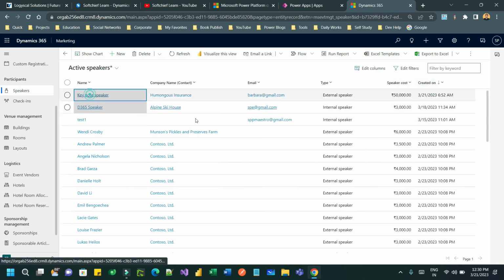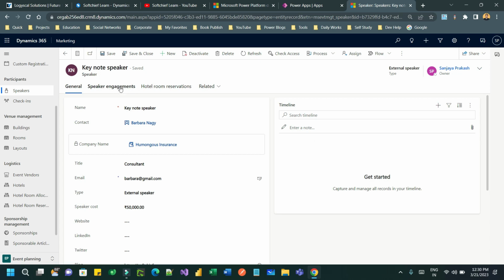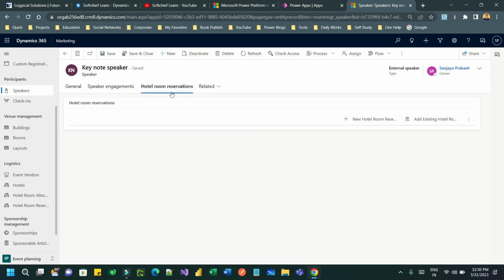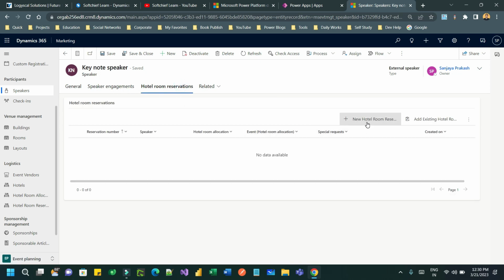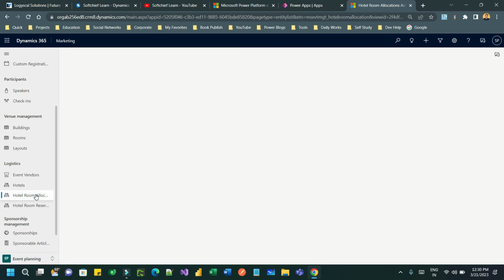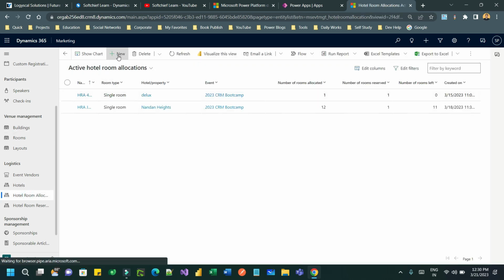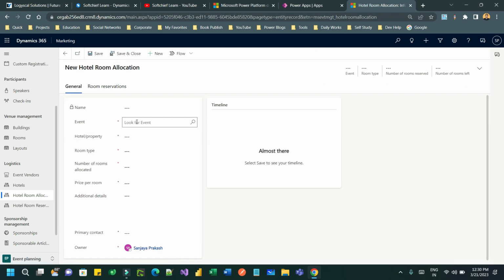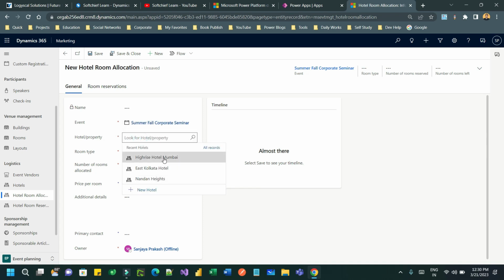Now let me go to the speaker for a reservation. So go to the hotel room. Now before reservation, you have to allocate hotel rooms to an event first, right? Unless you allocate hotel rooms to an event, you cannot reserve a hotel. So go to hotel room allocation inside logistics, choose the event and define the hotel in which you want to allocate some rooms.